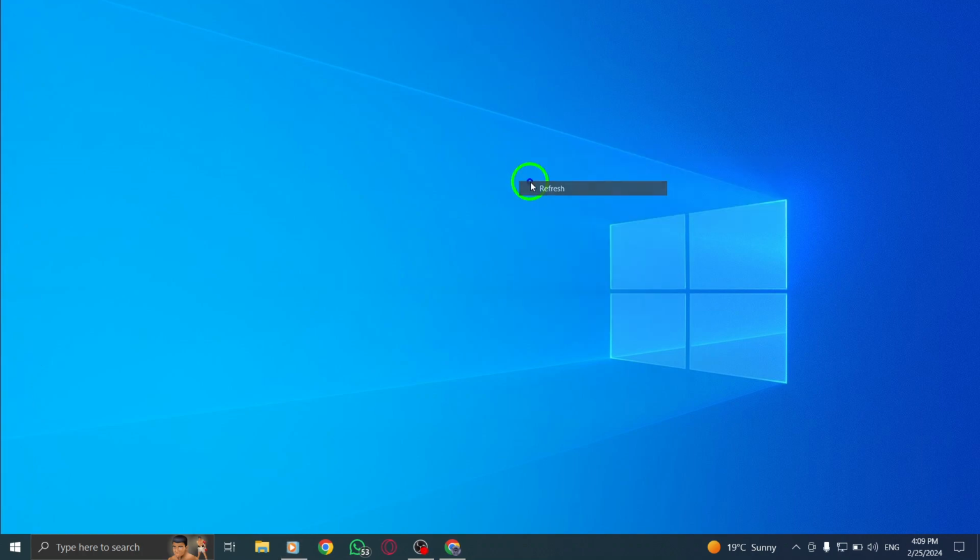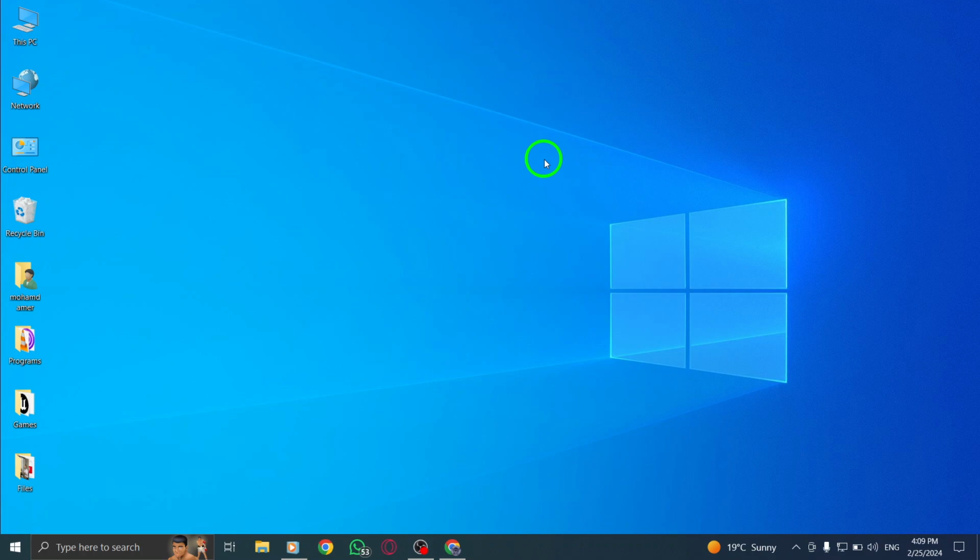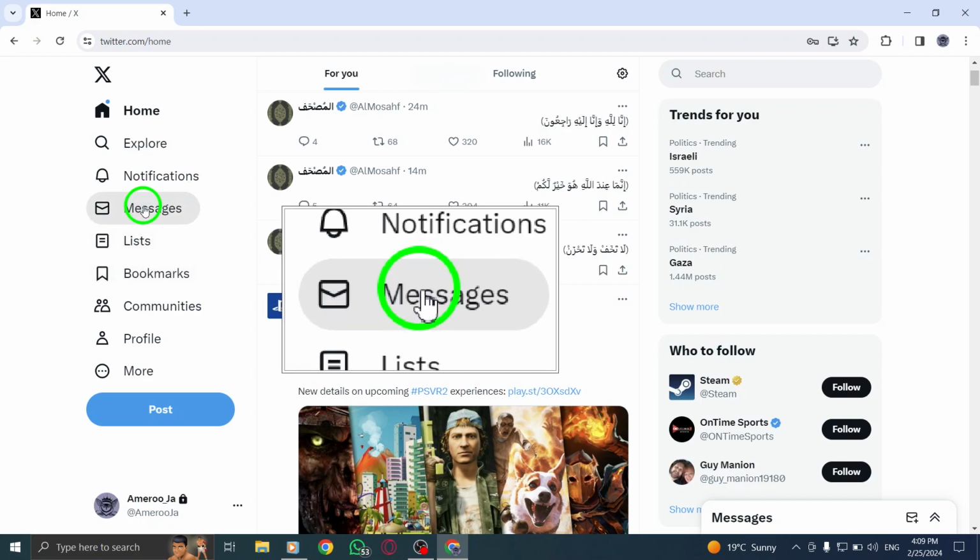Welcome to our tutorial on how to unpin a conversation on Twitter using your PC. Follow these simple steps to declutter your direct message inbox and prioritize important chats. To get started, navigate to your direct message inbox where all your conversations are listed.